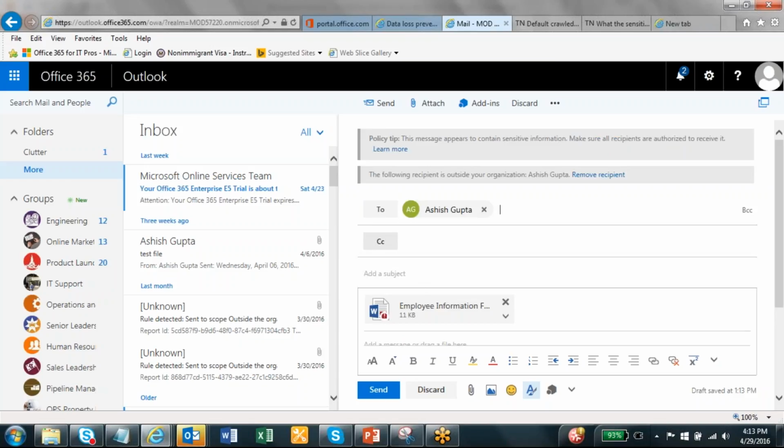I have attached this document, and you see that immediately the policy identified that this is the same document that was uploaded in the policy as a template. It says this message appears to contain sensitive information. Make sure all recipients are authorized to receive it. In my policy, I set the action to just notify the people with the policy tip, but allow them to send the email. So the user can still send the email, but has been notified that this is a sensitive document. You can also see a warning symbol here that shows it's a sensitive document.